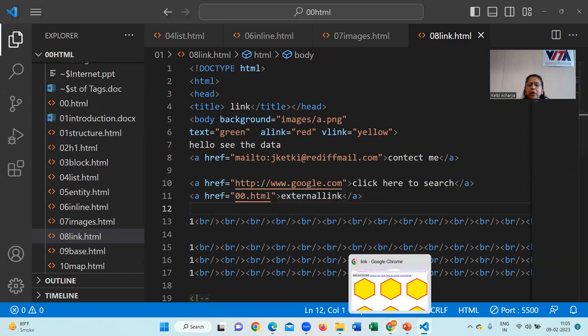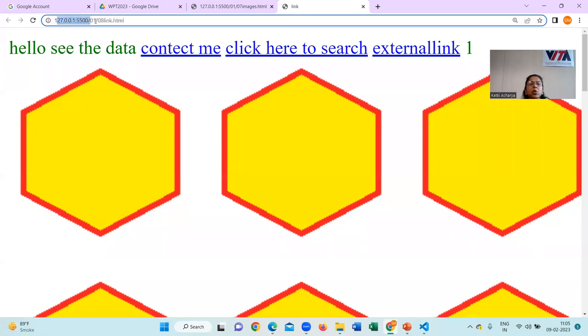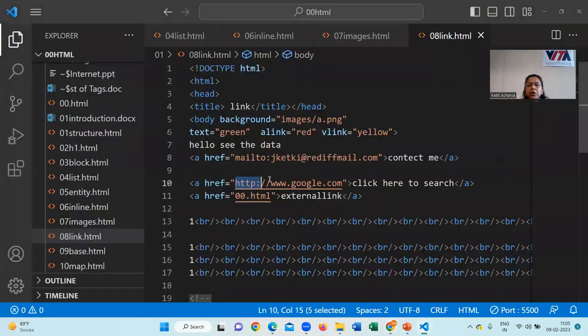Now, what is my current domain? So here, this is the current domain, correct? So it will try to look into this file. And this is called an external hyperlink. This one, this is called an external hyperlink. Why? Because we are moving outside the current page.